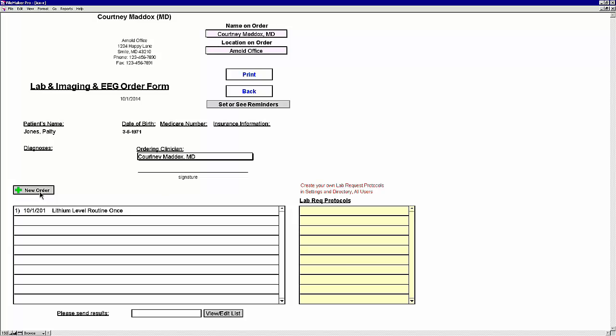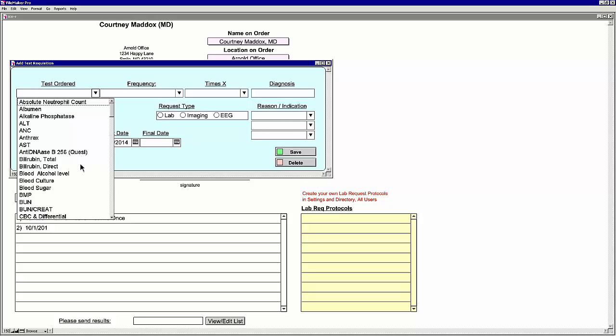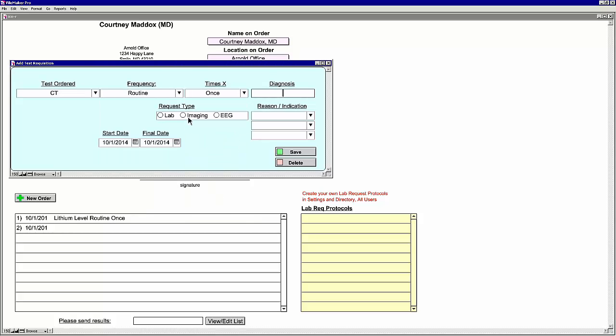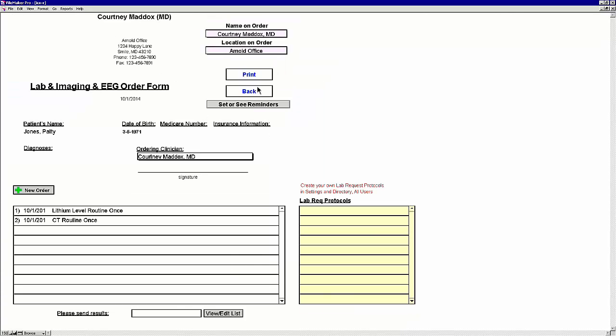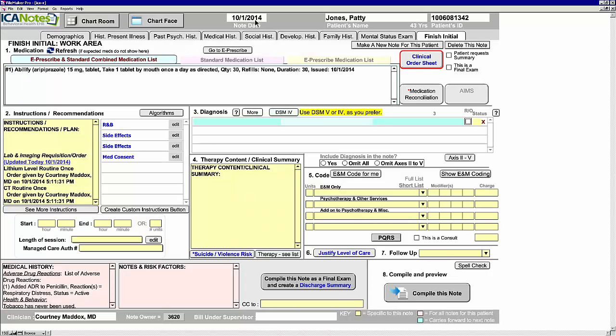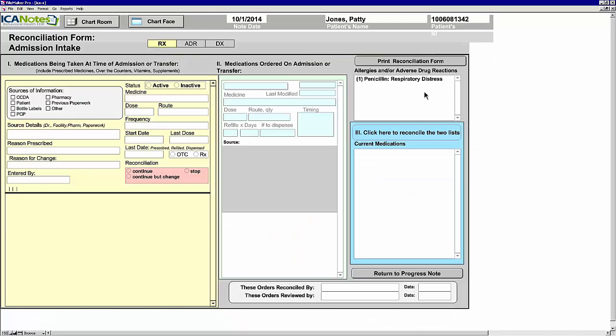Then I'm going to order an imaging test. Let's just order CT scan once and record it as imaging and save. Let's go back. Let's go back again here. The next thing I'll need to do is to perform the medication reconciliation, which is this button right here. This has changed slightly. The screen looks a little bit different, but now we have areas for you to reconcile medications, adverse drug reactions, and the diagnosis, the problem list.